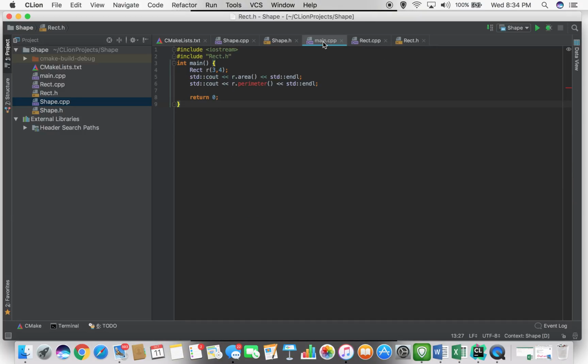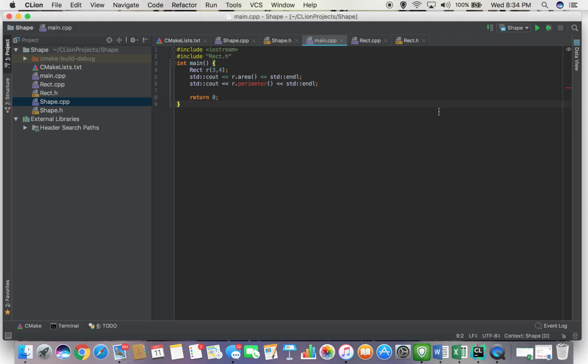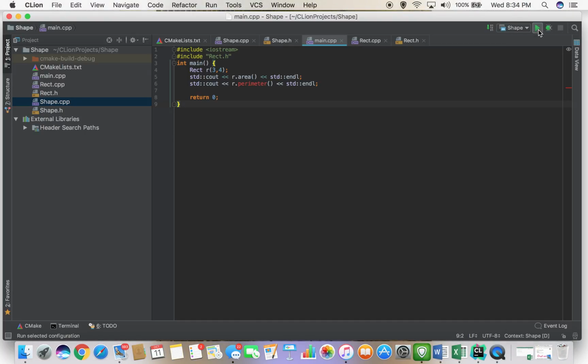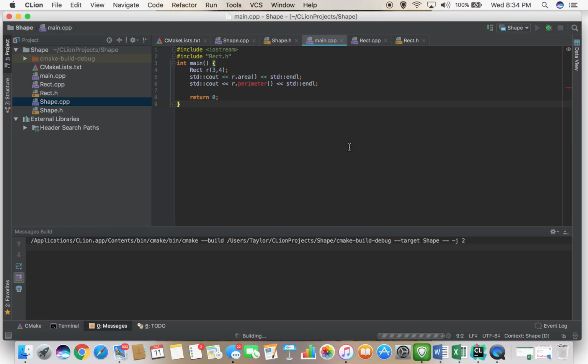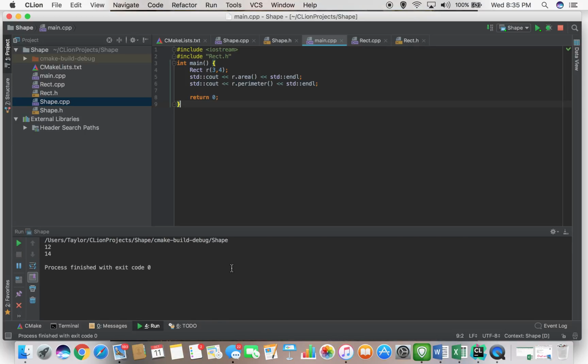Yep. And there are lots of different ways. You can just press, I believe, yep, just click run. And there we go. Area of 12, perimeter of 14.